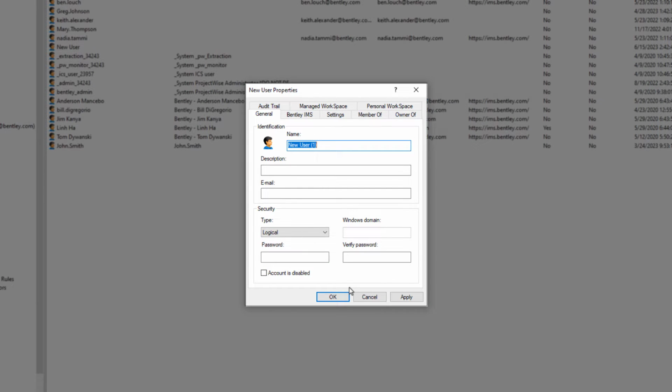It can be in the format of first name, last name, or vice versa, or really anything which makes sense to you. It can even be first name, comma, last name. So for example, Gary, comma, Thompson. When users check out a document, this name defined here will be used to display who checks out the document.